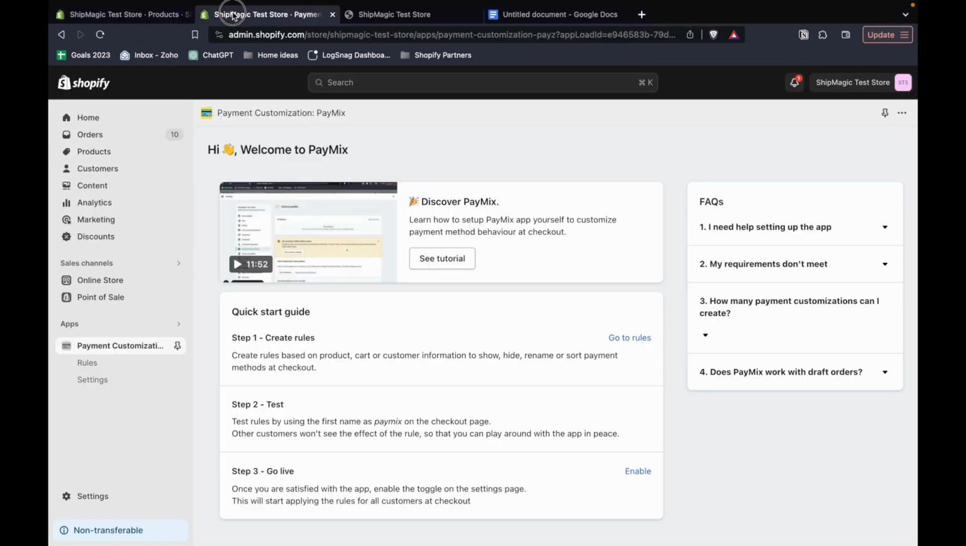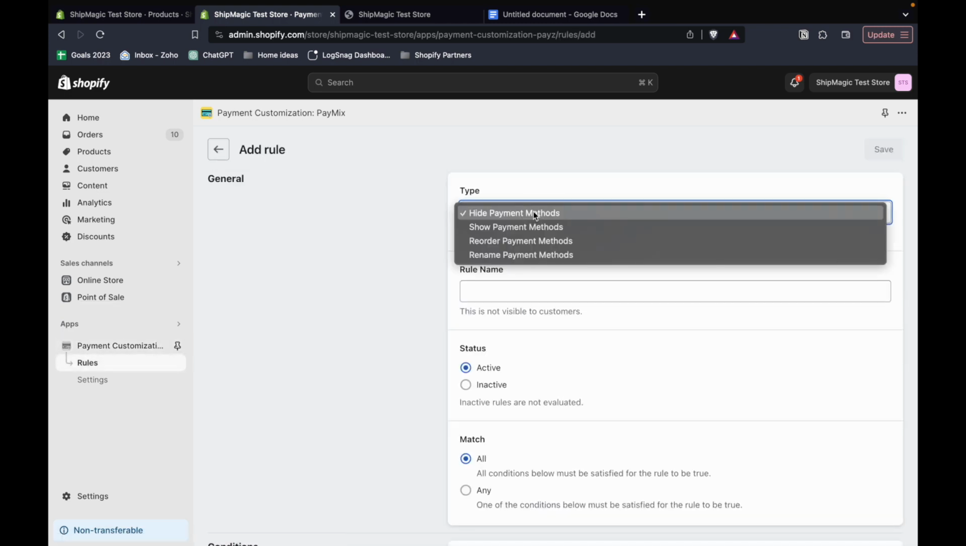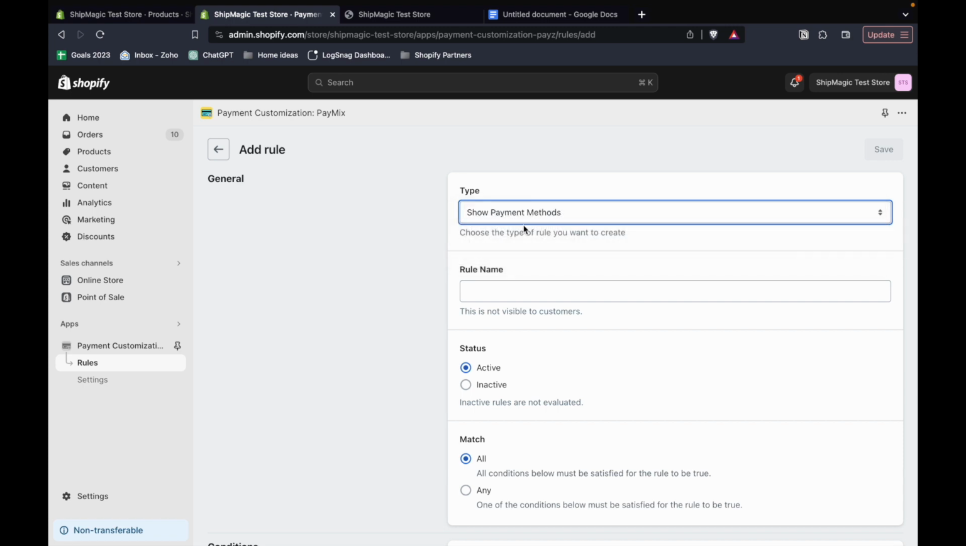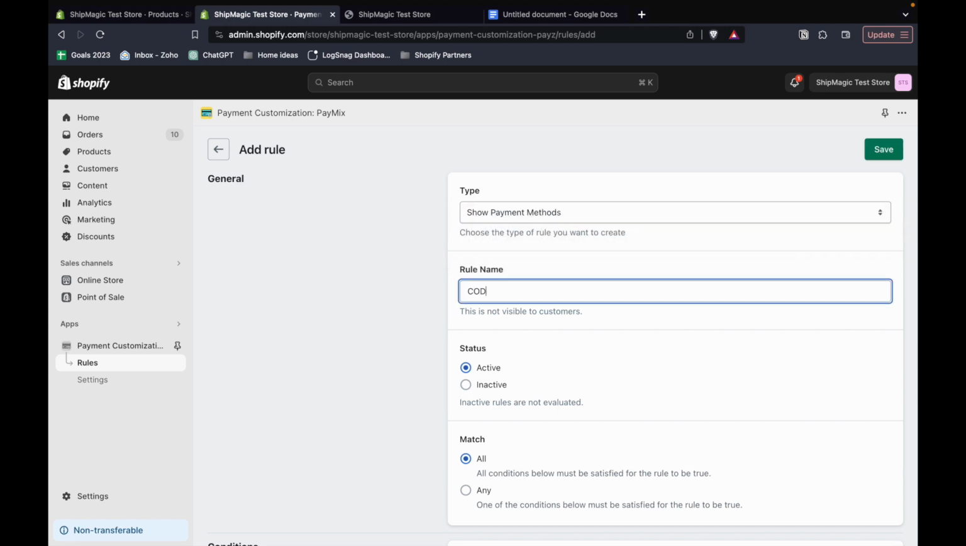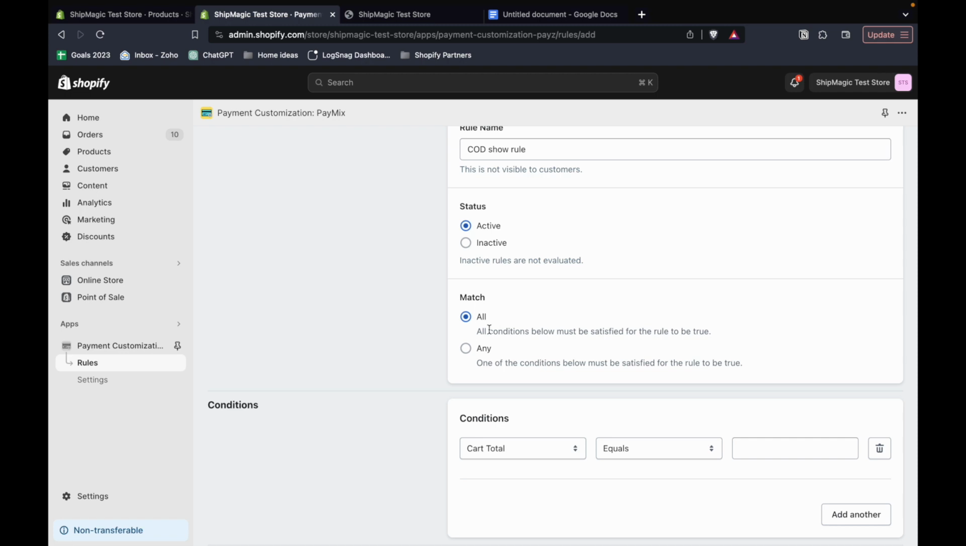We'll go to the app, then go to create the rules. We'll create a rule and choose the show payment methods option here. We can write any name that we want. This is just for internal purposes and will not be shown to customers. The status will be active, and we want to match all the conditions that we are going to define below.